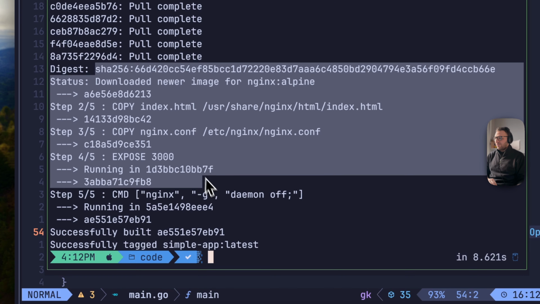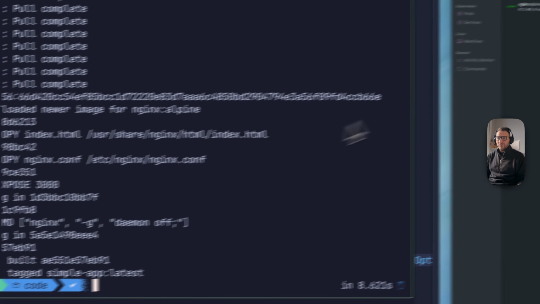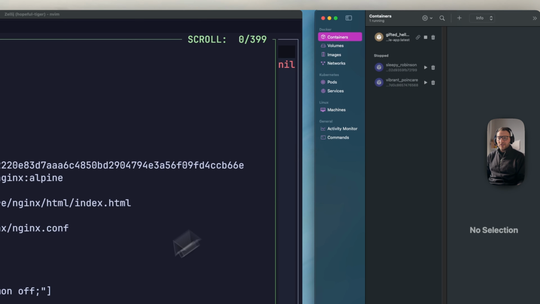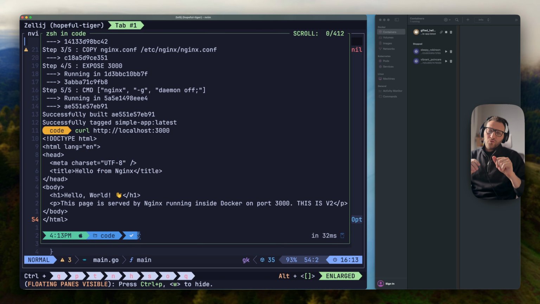And then basically we've downloaded it, we have ran it, we got the ID of that container, and then we just ran that container. So if I go back here, I'll see that container running, and if I curl it, you can see that it's working. That's it. A little bit long video this time, but I just wanted to give you a taste of what it is to work with the Docker API in Go.